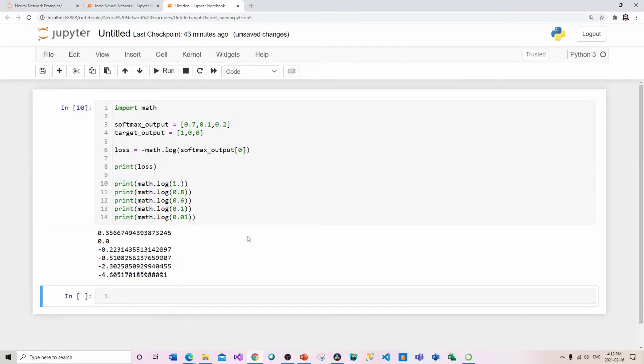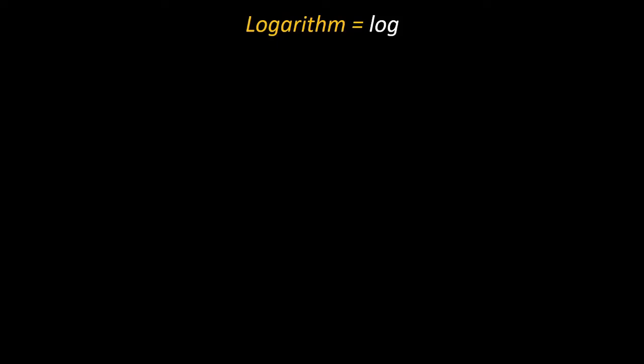Look at these numbers here. Big drastic change here. What we've done is we've actually applied the logarithm to the softmax output. It doesn't really matter why just yet, but we'll get to that. But I want to talk about this logarithm, if anything else, just as a review.